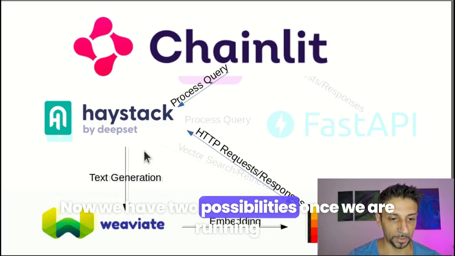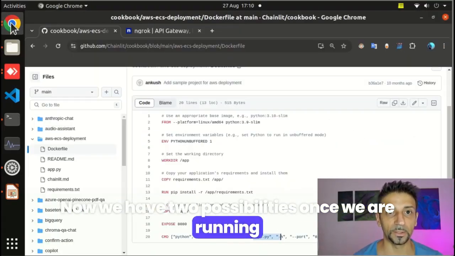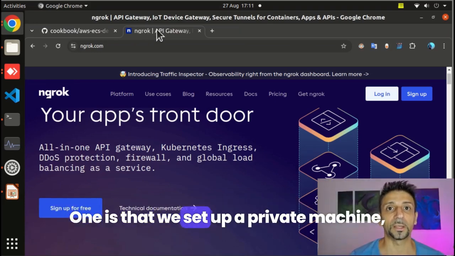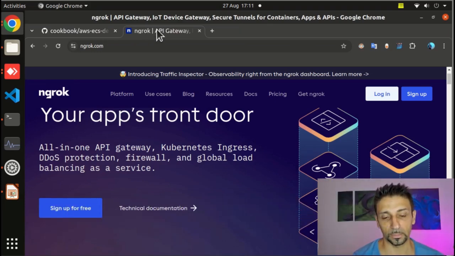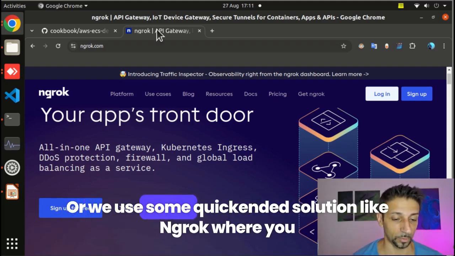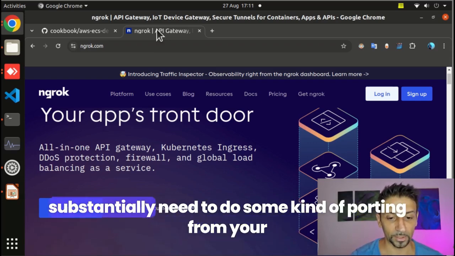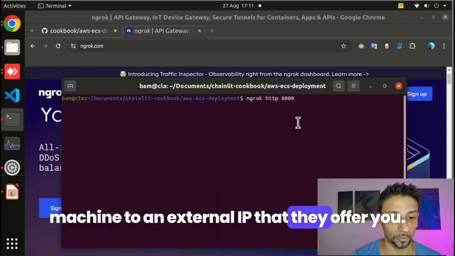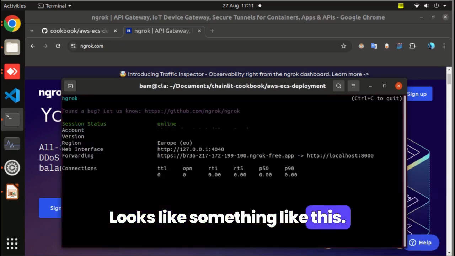Now we have two possibilities, once we are running these things on a localhost, for going to the outside world. One is that we set up a private machine, but this requires some kind of tunneling settings, or we use some quick and dirty solution like Ngrok, where you do some kind of porting from your machine to an external IP that they offer you. It looks like something like this.